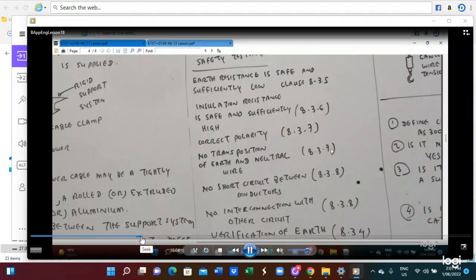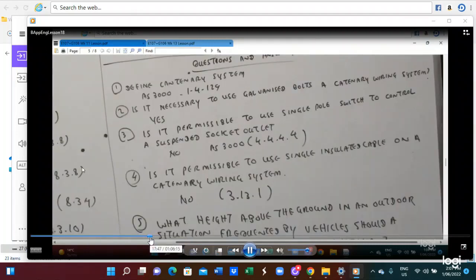This slide is the question and answer for the candelabra wire system. We have the definition of the candelabra wire system. The answer, you can see it here.